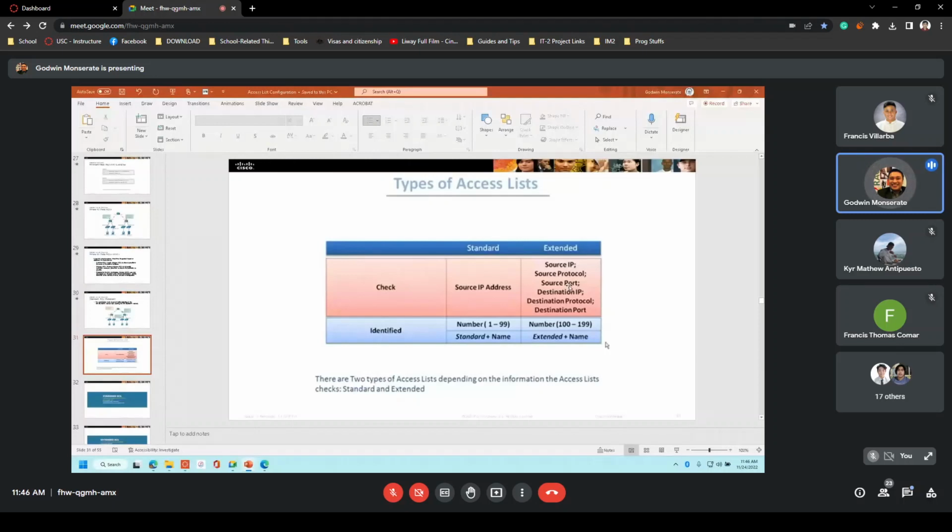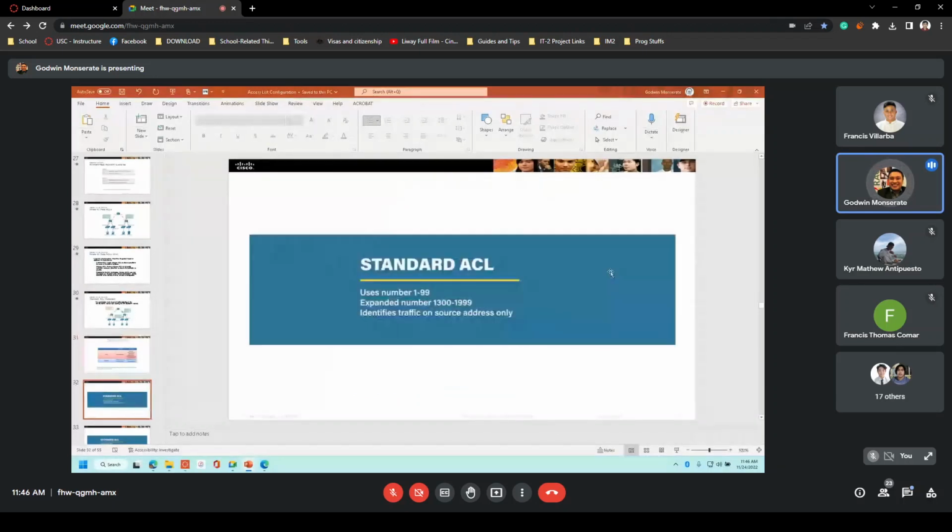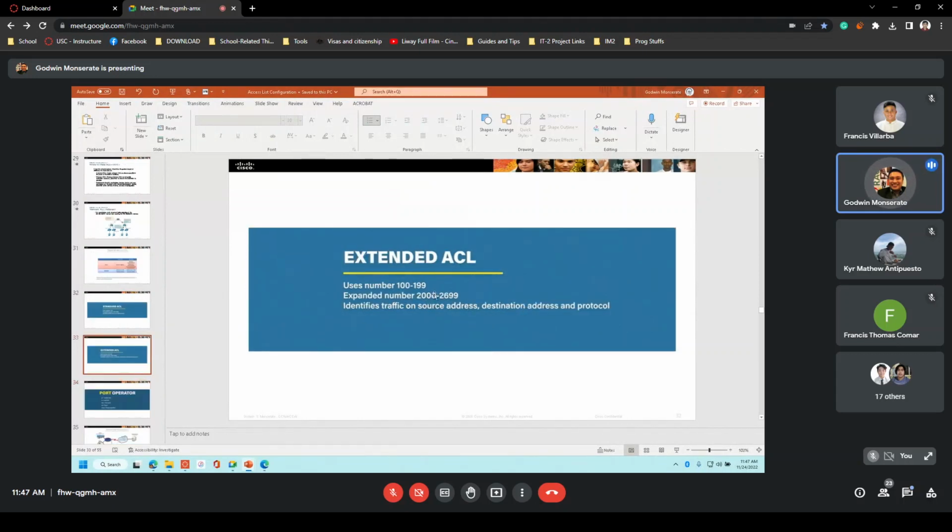To identify them, standard access lists are numbered 1 to 99, and numbers 100 to 199 are for extended. But nowadays, they have expanded the range. Instead of 1 to 99, standard now also extends to 1,300 to 1,999, and the extended, 100 to 199, is expanded into 2,000 to 2,699. Okay? Is that clear?